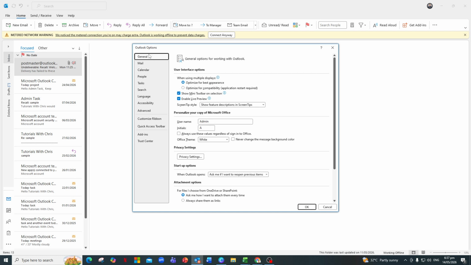In the Outlook Options window, you'll see several categories on the left, such as Mail, Calendar, and others. Make sure you're on the General section. If it isn't selected yet, click General. In the main area, look for a section labeled Personalize your copy of Microsoft Office, or something very similar. This is where you'll find your background and theme settings.